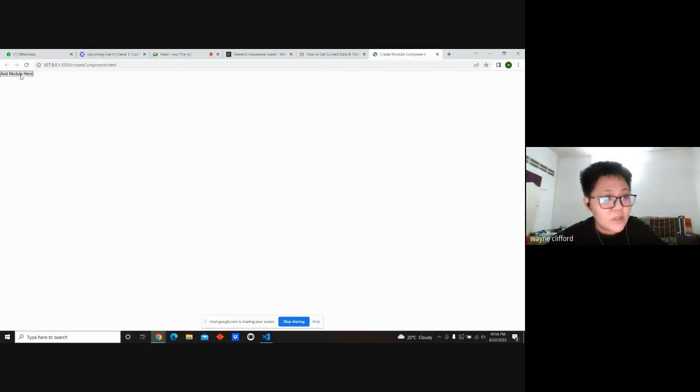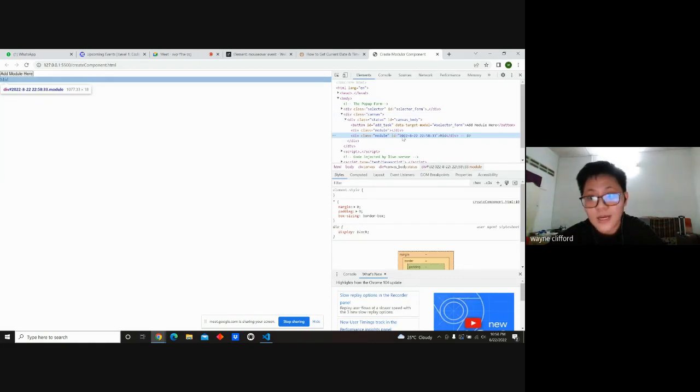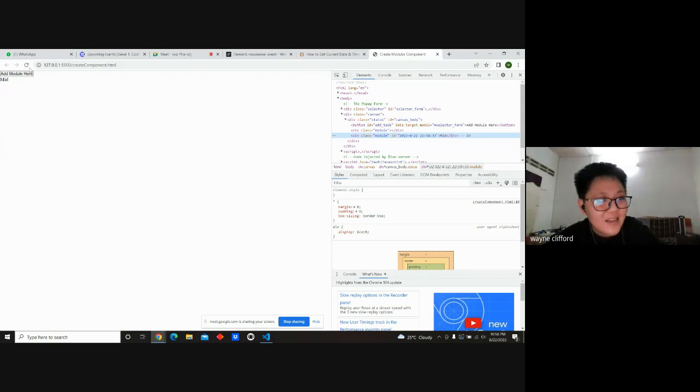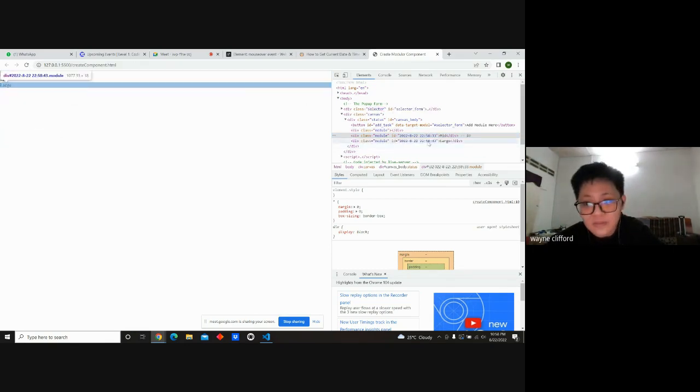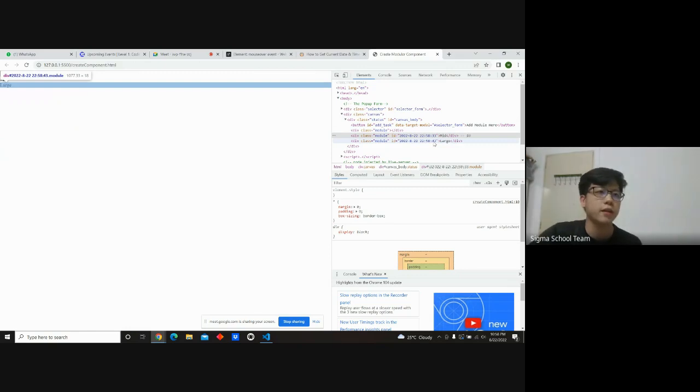I close this one. I add my module. The first one I add meet. Oh, inspect. Yeah, it's working. The ID, but it's in this kind of format. I add large. Yeah, no worries. That one we can always edit later, or I can edit it later when you pass it to me.